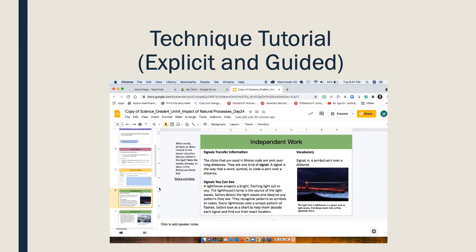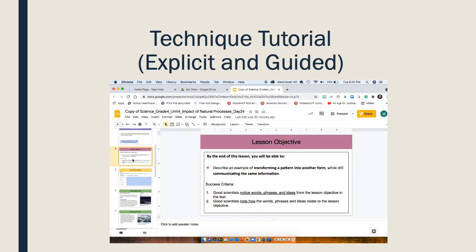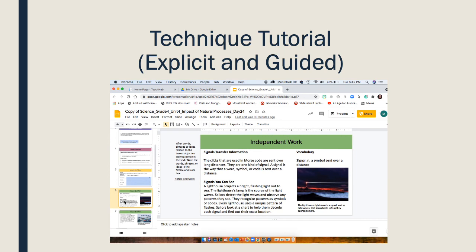That paragraph gave me a lot to think about. And I'm just going to quickly look back at my lesson objective to help me remember exactly what I'm looking for. So, describe an example of transforming a pattern into another form while still communicating the same information. So the word that's sticking out to me there is communicating. And so I'm noticing that signals transform. That sounds similar. I'll keep that in the back of my mind. But they communicate a message. Signals communicate a message, communicate the same information. That seems pretty similar.